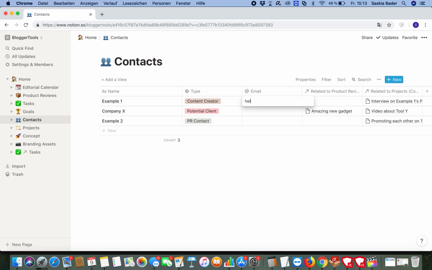Let's say hello at example.com. I thought you could click on them. Oh well. Oh yeah, that's how you click on them. They don't turn into a link, but you can here just click on the send email button, and then you already see here it's automatically added our relationship.